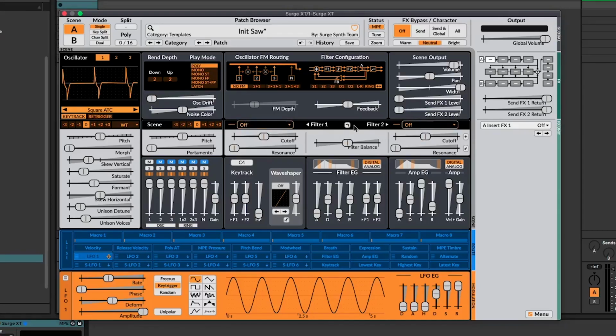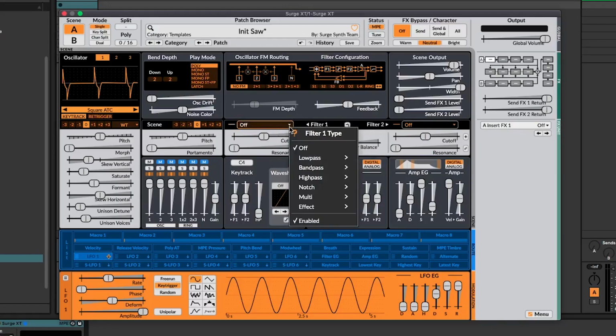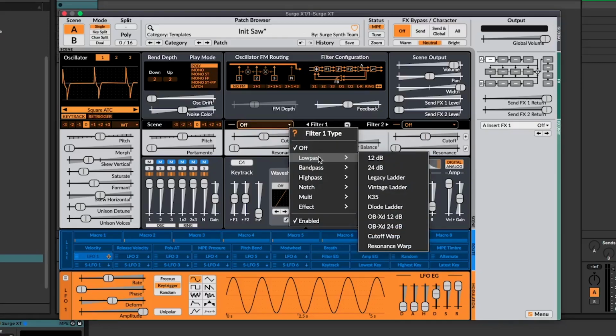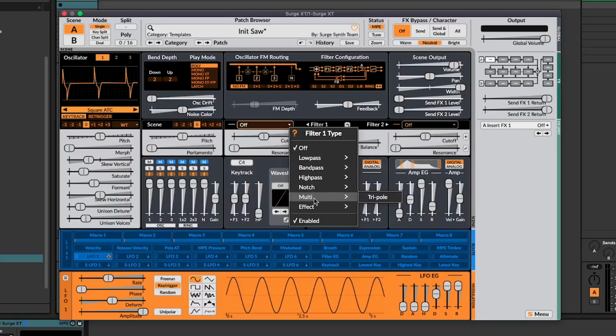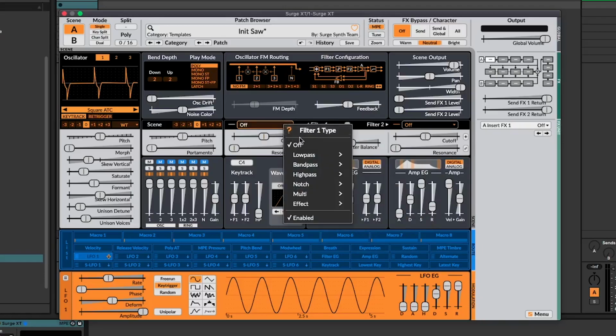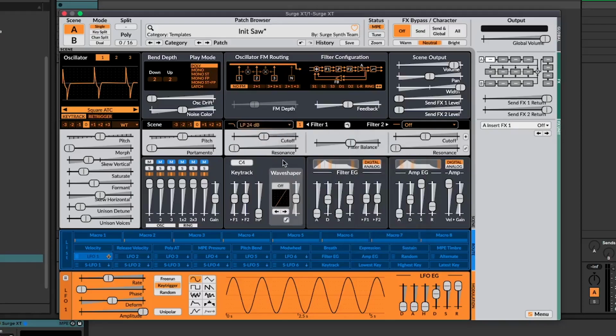This section here is your filters. It comes with 2 filters, filter 1 over here, filter 2 over there, and then a balance between them. At the moment it's off, but you've got a huge amount of selectable types, low pass, band pass, all the different types of filters you could ever want in there. So you can just load in a classic kind of 24 dB low pass. You can hear that.